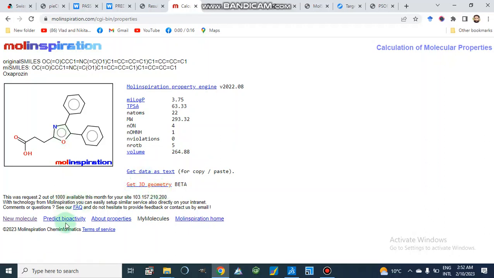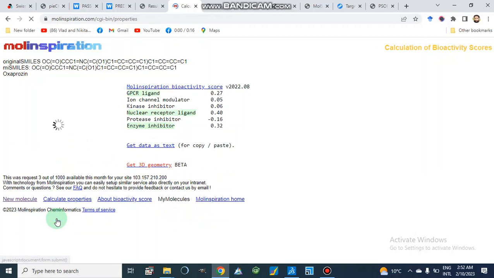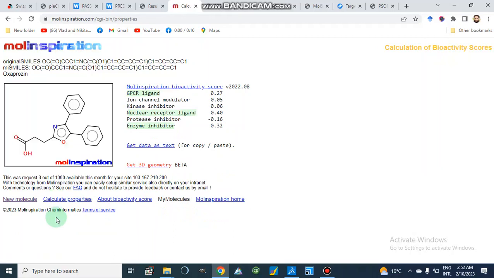From here we will move to predict bioactivity. So we will directly select this one, and go to the bioactivity of this compound. The Molinspiration bioactivity score shows that it is mostly going to target GPCR ligands, G protein coupled receptors, then ion channels 0.05, kinase inhibitor 0.06, then nuclear receptor 0.40.